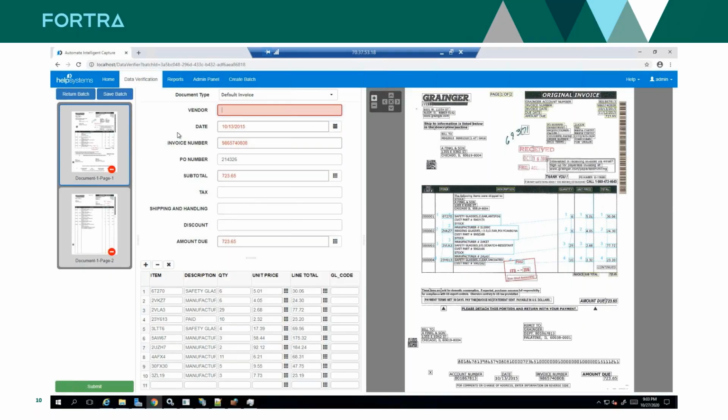So it actually tried to pull it from the logo, but wasn't able to recognize it there. But we can redirect that field to the remit section at the bottom for a more readable line, so it gets it correctly the next time.